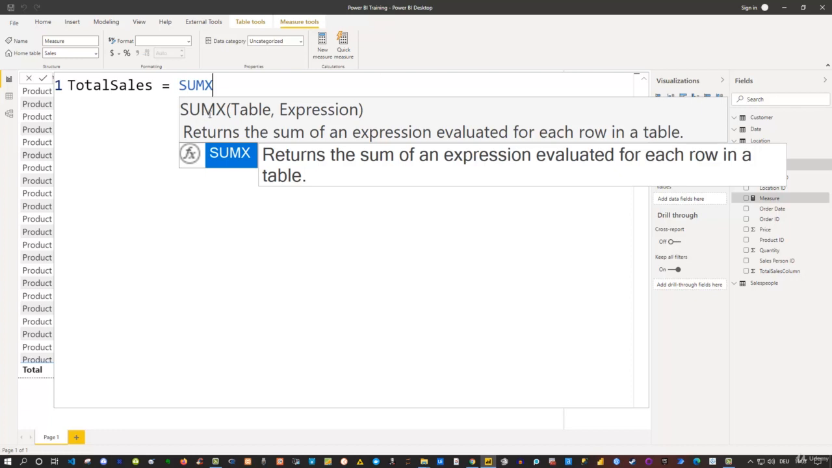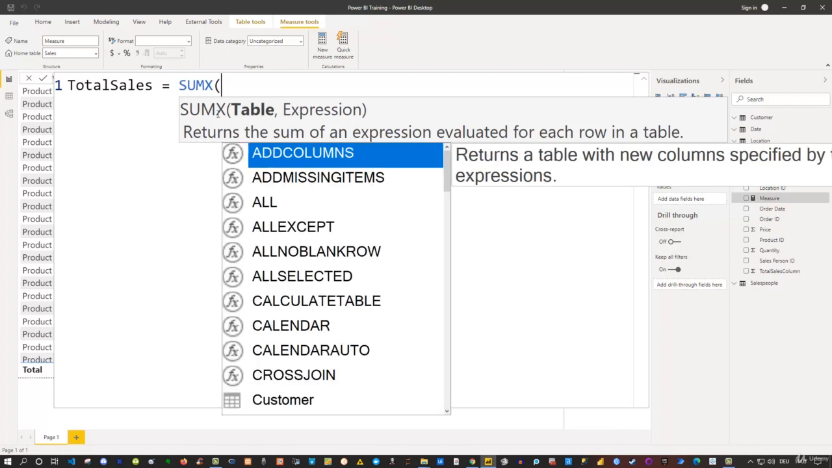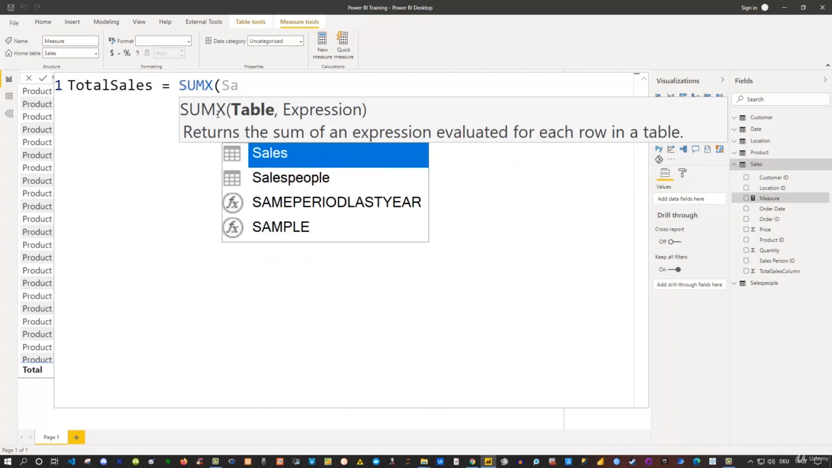The X function itself is an iterator function. All the X functions in Power BI, remember that, are iterator functions, and this means they iterate over a table. Iteration means they go through this table row by row. And this is what we need, because we want to go through the sales table, so our table will be the sales table. If you type in SA, you already see here the table itself, as well as a few additional functions, which we talk about later on.